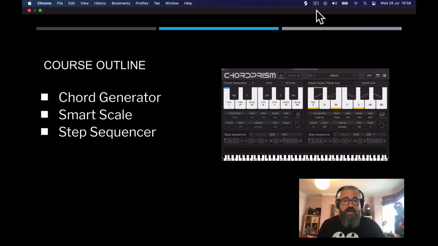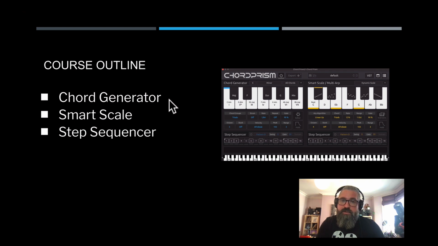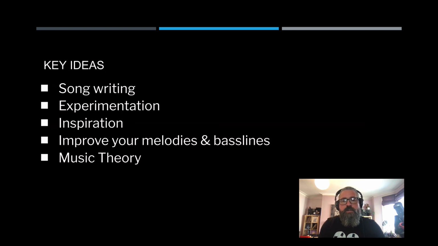So what have we learned? We've learned it's an incredibly powerful plugin, and that's just using some of the features that are actually available on this. We showed you today all about the chord generator. Showed you how to use that to make brilliant chord progressions, almost infinite variations for your track making. We showed you the smart scale, a way to interact with those chords, and we showed you the sequencer at the end, a way to create really interesting rhythmic chords.